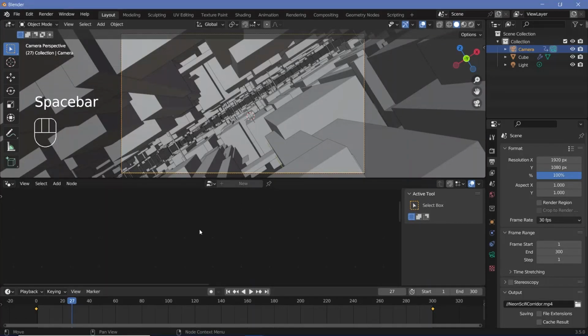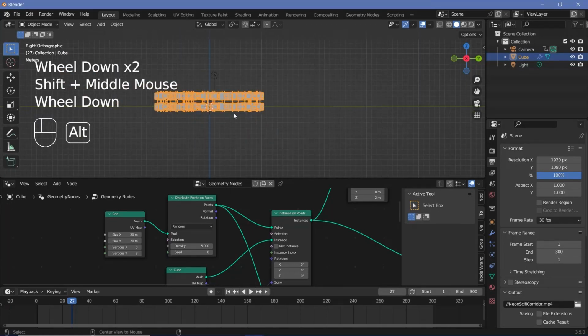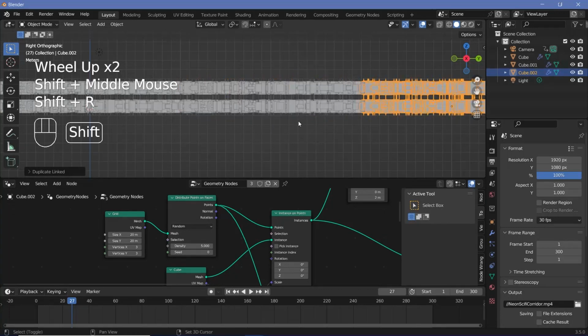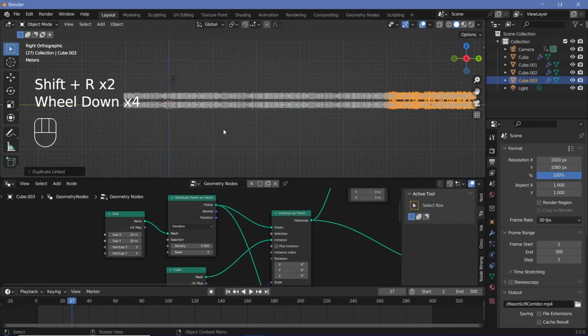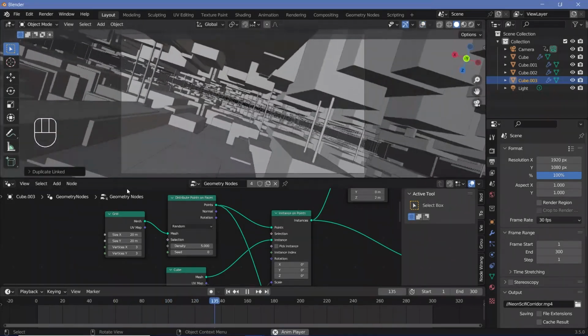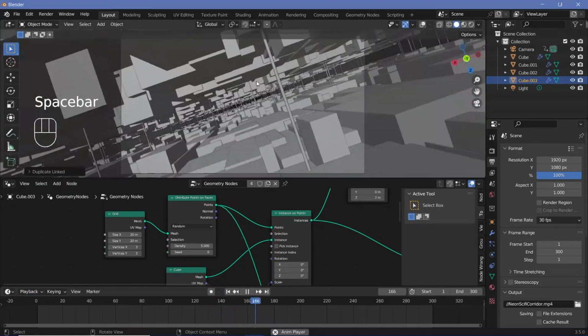Now to actually make it loop, what we have to do is press 0 to go out of our camera view, select our original cube object, and then press Alt D Y20, and we get another instance created over here. Then we can just press Shift R maybe 2 more times, and that's all we need to make this perfectly loop. Apart from that, our frame rate also drops a bit, so we can change the playback from play every frame to frame dropping, and this is what we get.